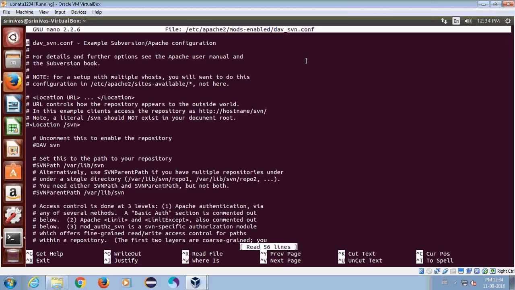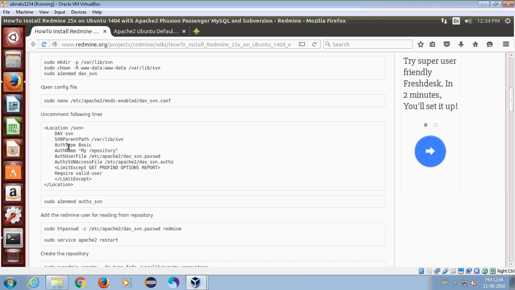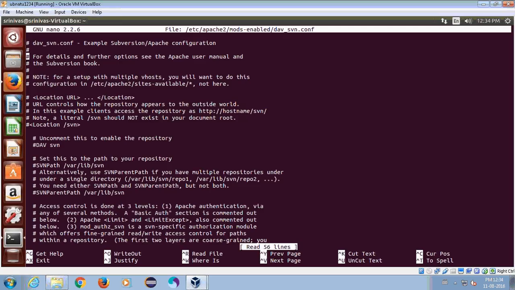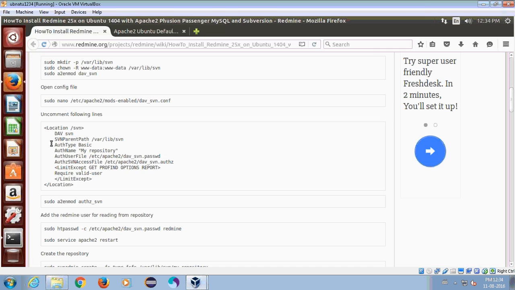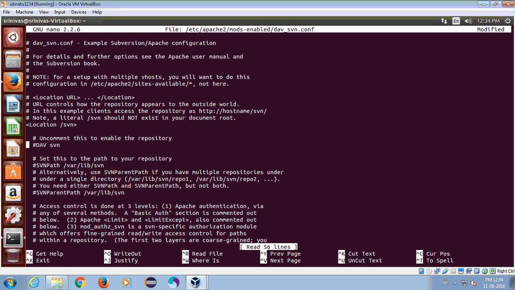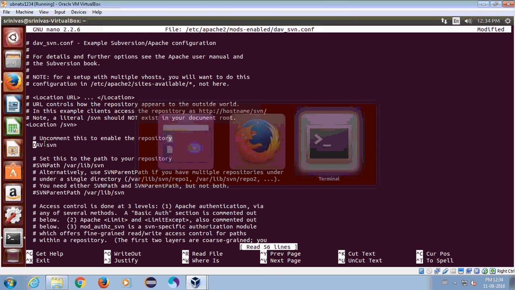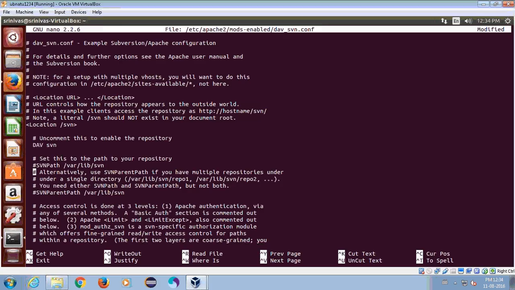Here you can observe that one config file is open. In this, you need to uncomment the following lines. Now I will show you how to do that. Uncomment this line. You can check it here. Location SVN, yeah, Location SVN is matched. And DAV SVN, yeah, DAV SVN is here. Uncomment this line also. And SVNParentPath, here it is. Uncomment this also.